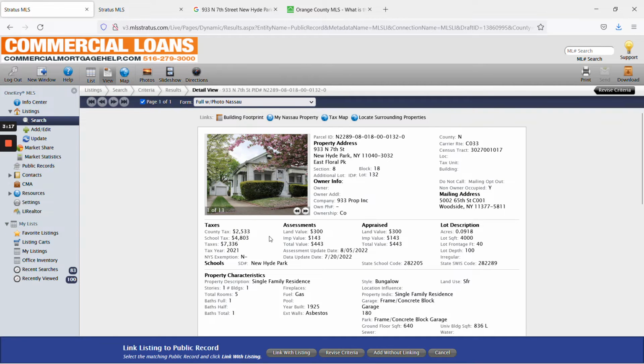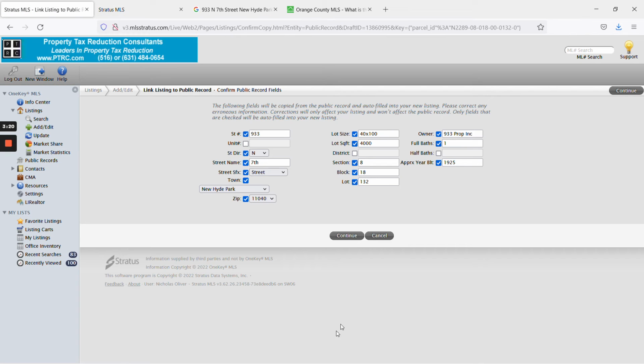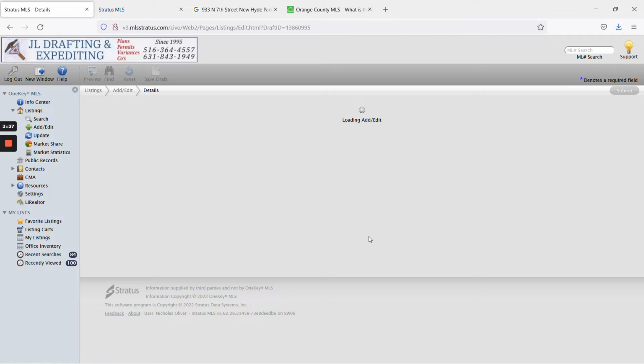Here you need to click one of one, link with listing. Now you're good to go. The one thing I would recommend double checking here is full baths. You notice that the owner said 2 full baths and here it says 1, so just uncheck that, but everything else is pretty standard. You can leave as is. Hit continue.